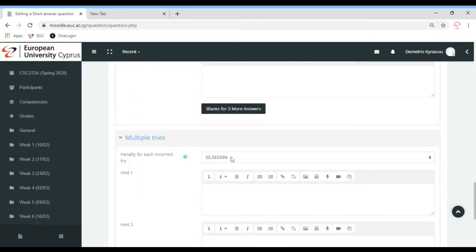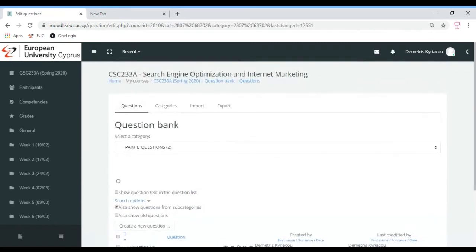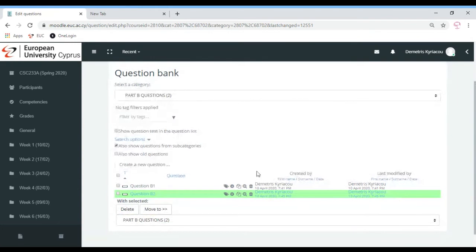Multiple tries needs to be eliminating the penalty. As with every question, save changes. So it's going to be similar to the previous one. Let me preview it and share my screen so you can see it as well. But right now, the answers are acceptable with multiple words and phrases, not just one.